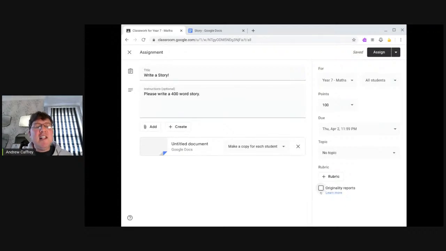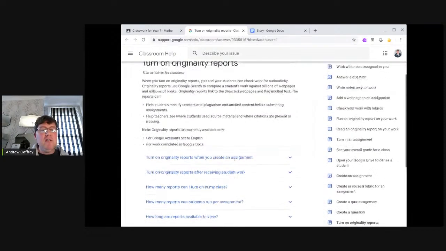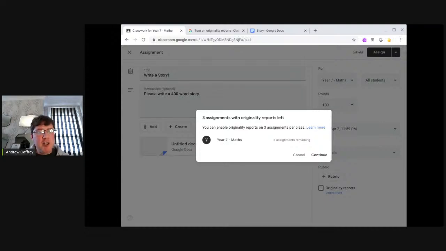And the last one is originality reports. Originality reports is going to scan this work against the internet and see if any of my students copied. So if one of them goes out and finds a 400-word story off the internet and just pastes it in and hands that in, originality reports is going to flag that and tell me what websites they've pasted from. So it's a really nice feature, but you can only use it a limited number of times. If you go into the options here, it'll tell you that you can only use originality reports, if I turn it on, for 3 assignments in each classroom. So it's limited in terms of use, because obviously it takes some power to go and check that work.